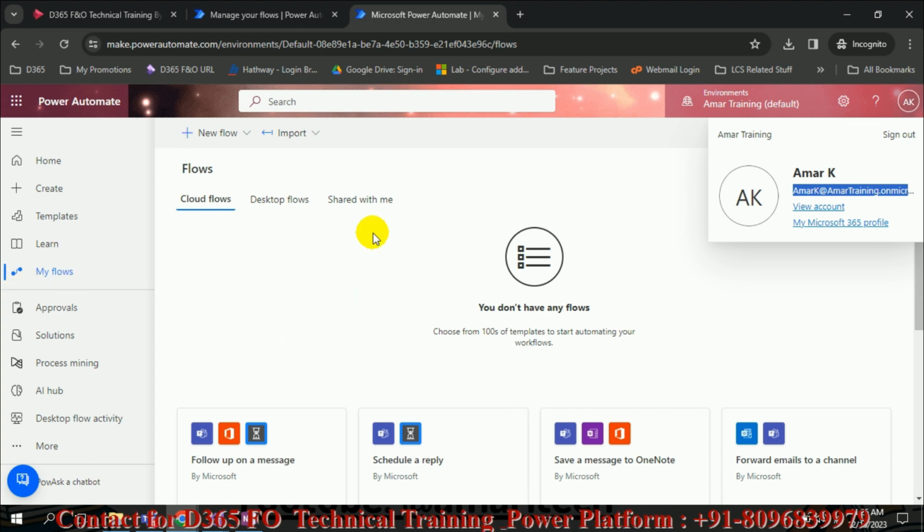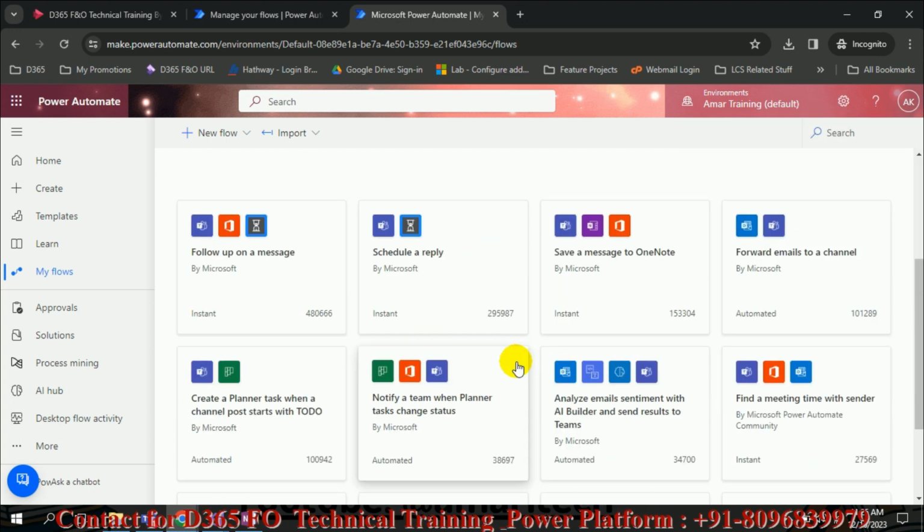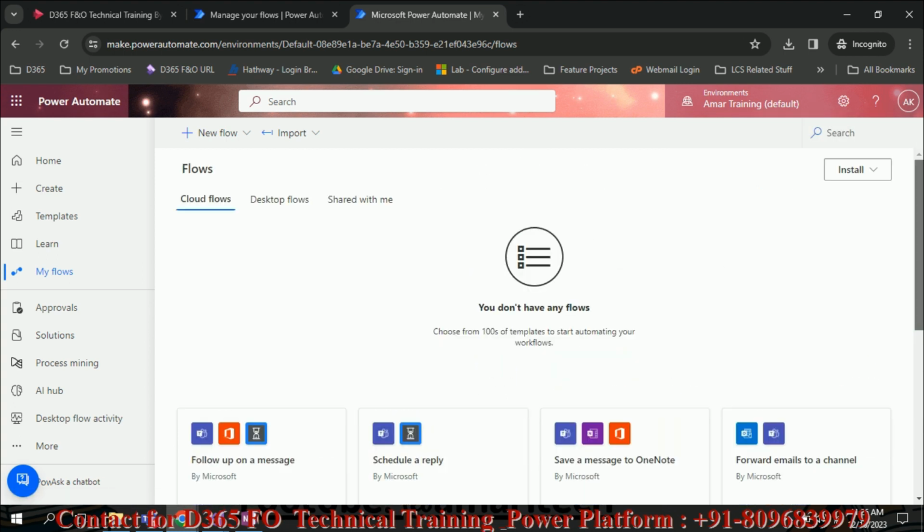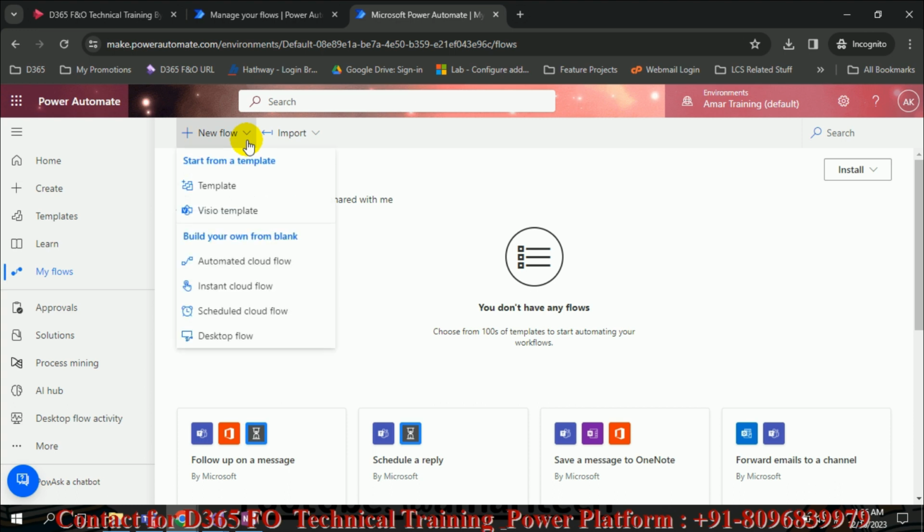In the left-hand side, just go to My flows. If you have created any flows, they will show, but currently there are no flows. It's a new environment. We can create a new flow from here, or from here. We can create flows like from a template, Visio template, or build your own from blank. So these many options are there. In future sessions we are going to learn the differences between them. First we will see the instant cloud flow.